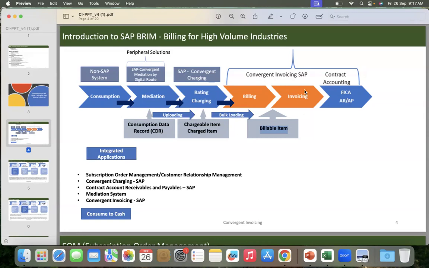As soon as you create the invoicing document, a FICA document will get posted, which will enable your subledger accounting. What is subledger accounting? Don't go with this terminology. It's a very easy concept that I will discuss. It's a very lovely and beautiful concept to understand.